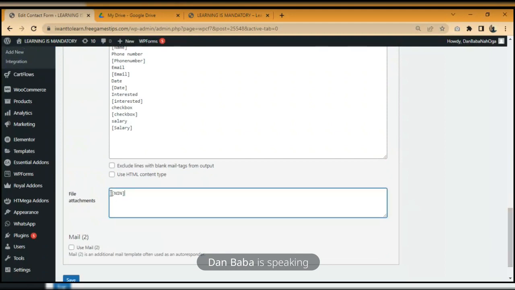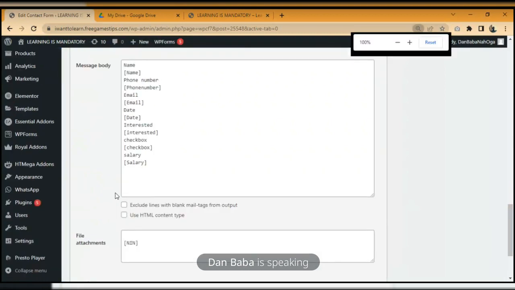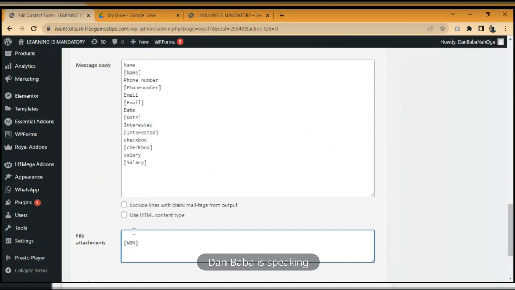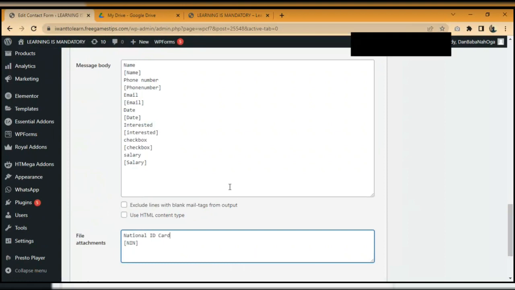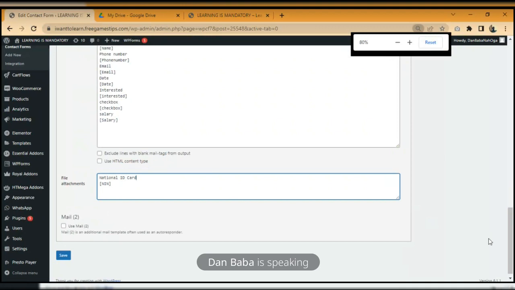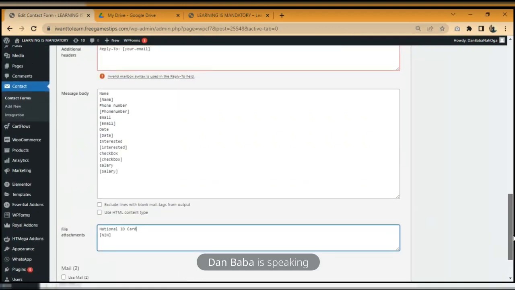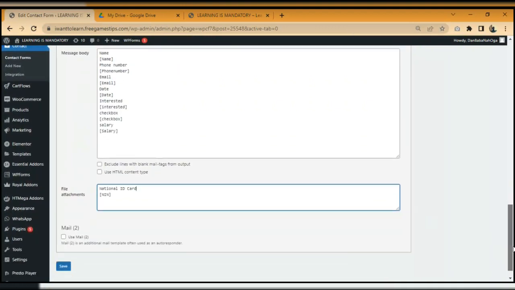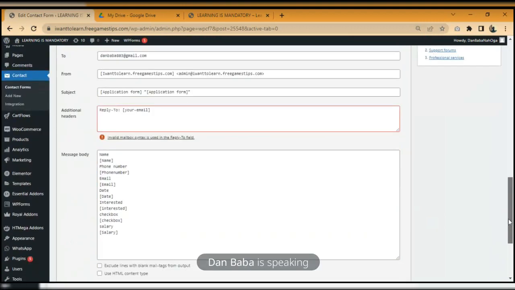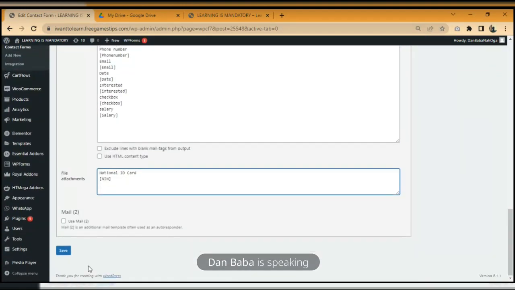You can see NIN. So in front, just write national ID card. Write national ID card. Okay, let me add one more form so that we can check again. We can see it again.